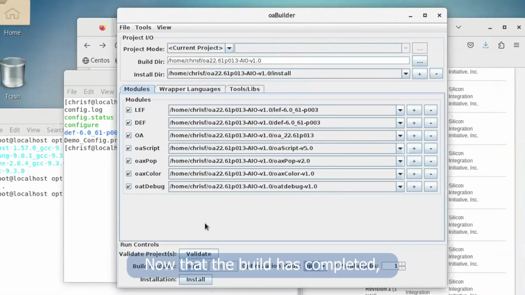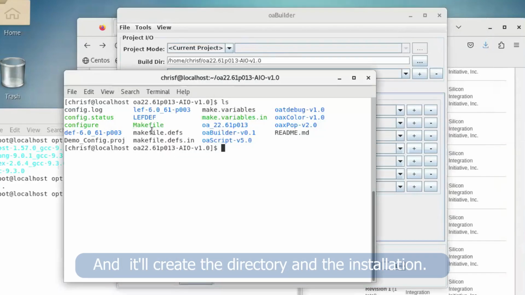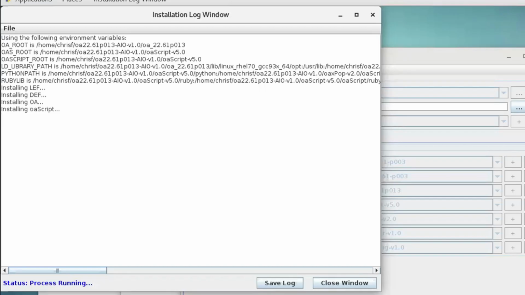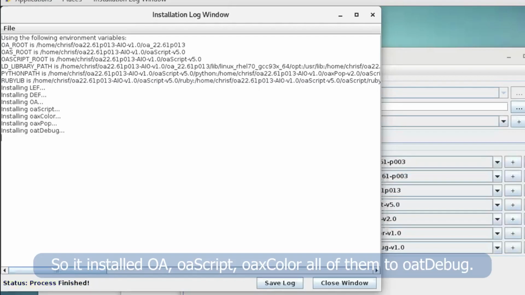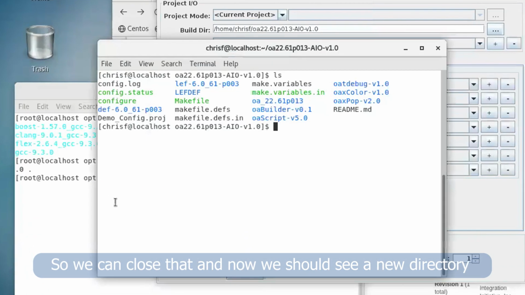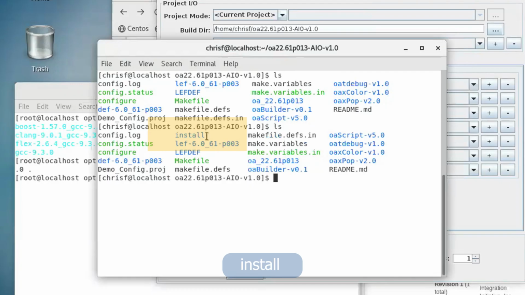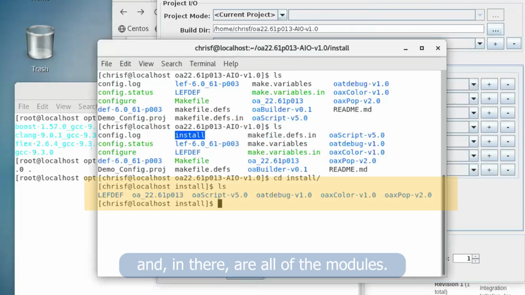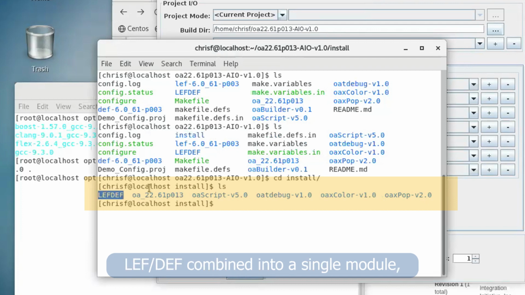Now that the build has completed, we can go to the install button and click install, and it will create the directory and the installation. So it installed OA, oaScript, oaXcolor, all of them to the debug directory, and it finished. So we can close that. And now we should see a new directory, install. And in there are all of the modules, def combined into a single module, and each of the others.